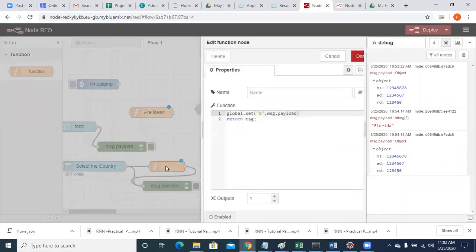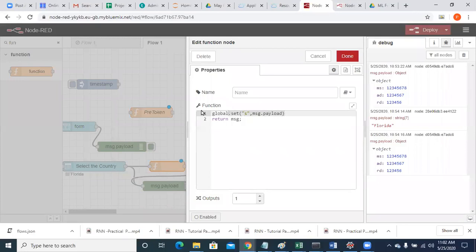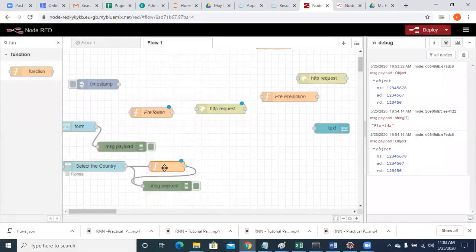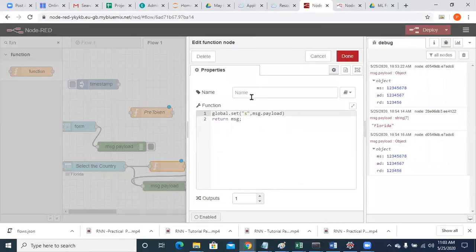Here, Manish, for the drop down also I have to set the global variable, right? For that also I've set the global variable by getting a function. So here you can write global country, whichever you wish.